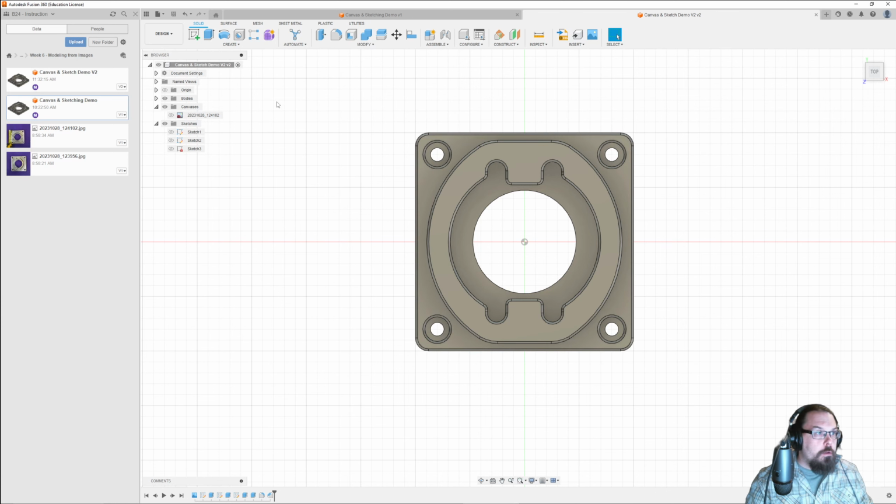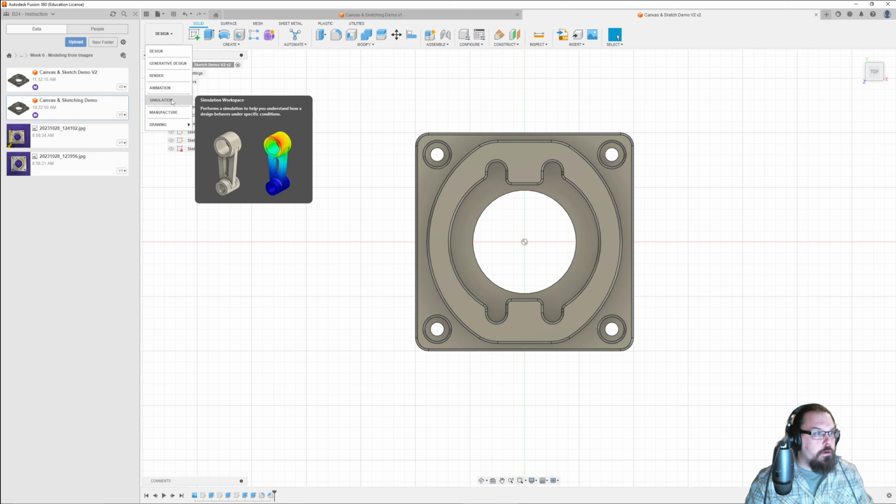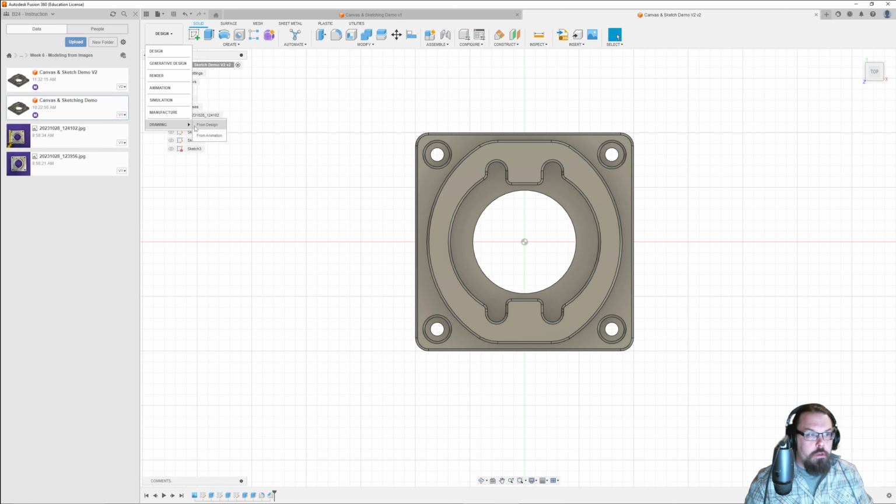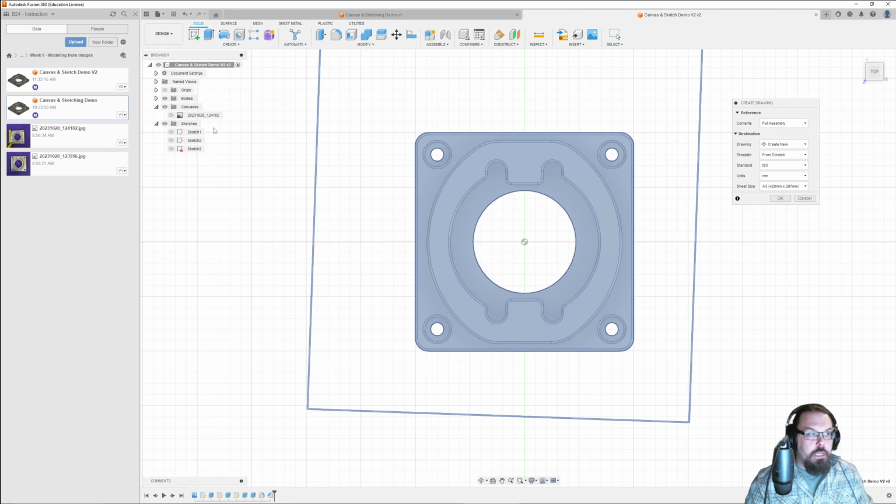Up until this point in the quarter, we have been working strictly in the design workspace, which is where we basically move from two-dimensional sketch geometry to three-dimensional parts. We are going to now move into our second workspace, which is the drawing workspace. To do that, we're going to move up to the upper left-hand corner and click on the design tab. This is where we can select our different workspaces. We're going to go down to drawing and select from design.